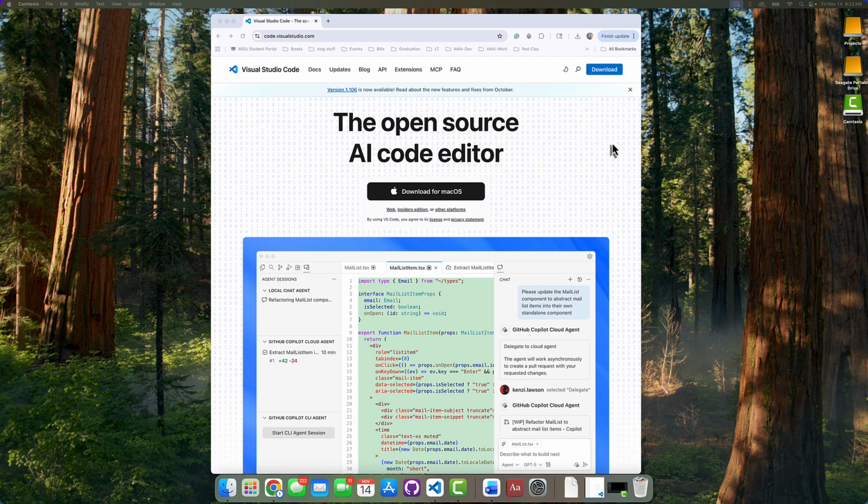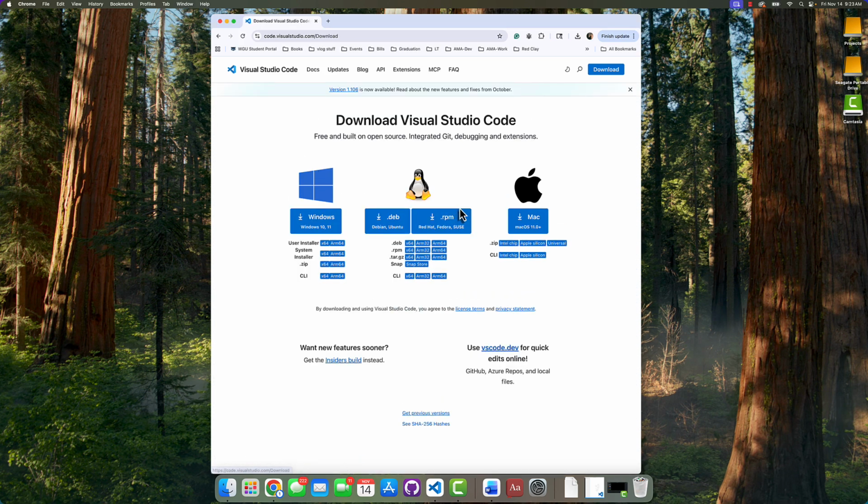So I have the website up here, code.visualstudio.com. I will have this in the link down below. And this is where you will download Visual Studio Code. So right now, I'm using Mac OS. But if you go here to other platforms, it'll give you the downloads for the other platforms.